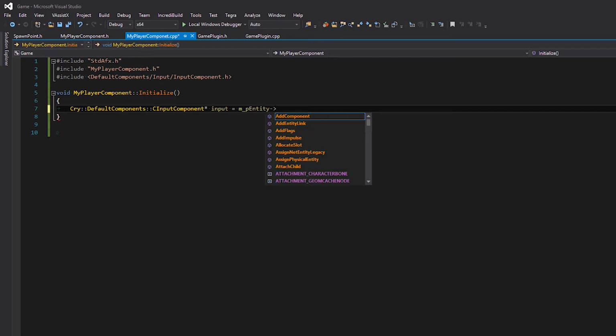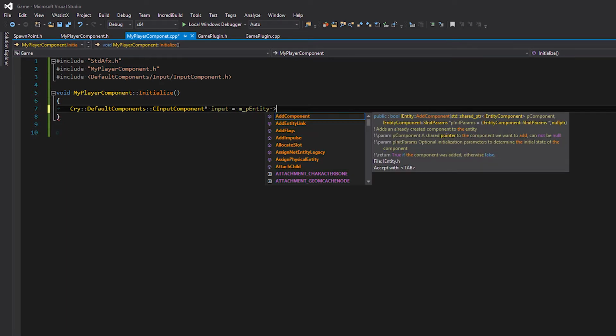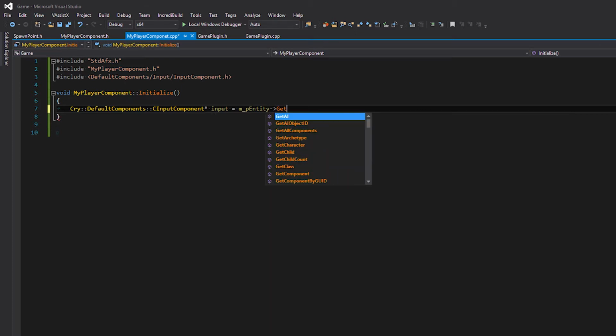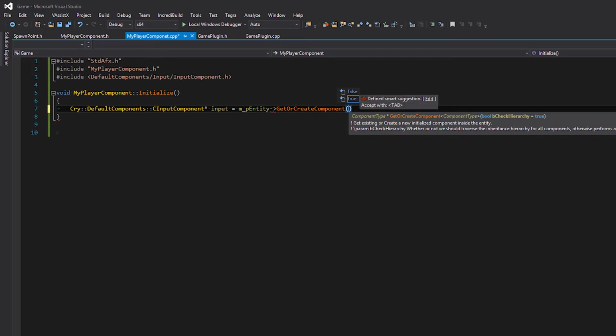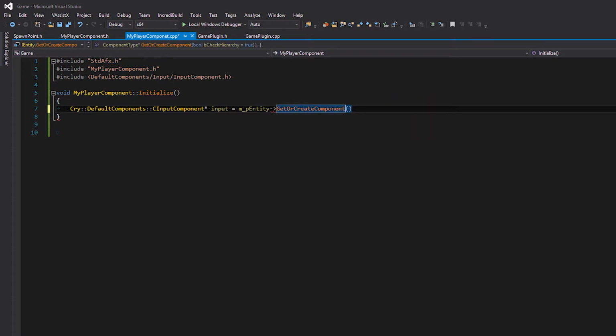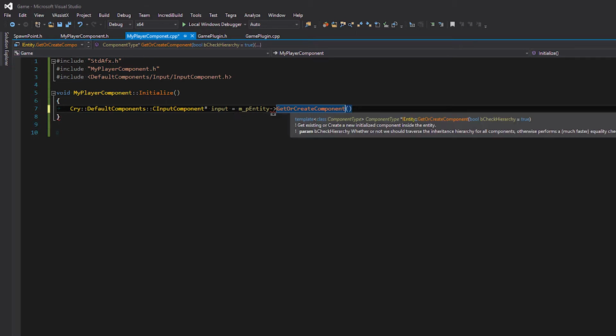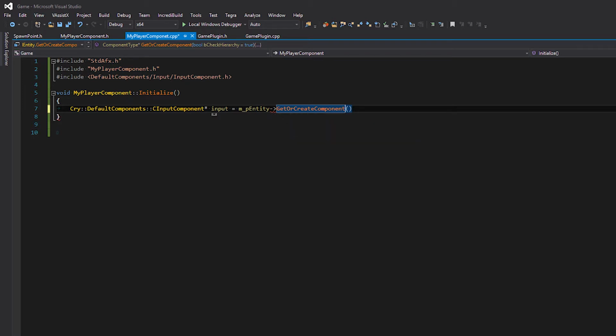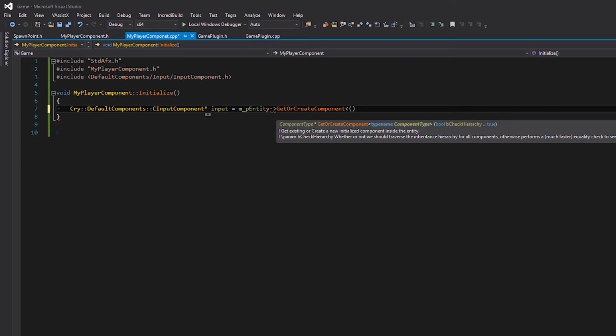So you can see if I just type m_pEntity, this entity will be the entity of where the component lies on. So this one is the container of your component. And this entity also, of course, has the transformation. So if you get position, you can get the position. But what we want to do is get or create component. And this function, as it already says, gets or creates a component. So if we already have an input component on the entity, we just get that one. Or if we don't have one, we just create a new one. This is just helpful so we don't create multiple components accidentally.